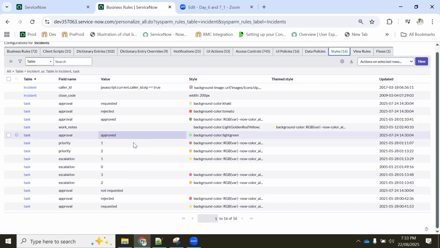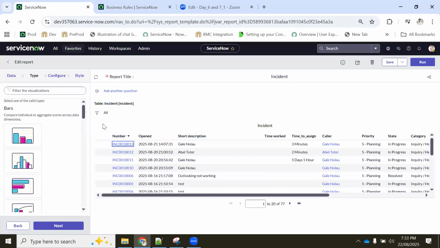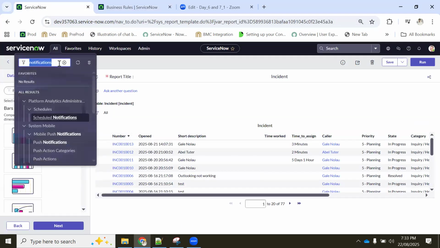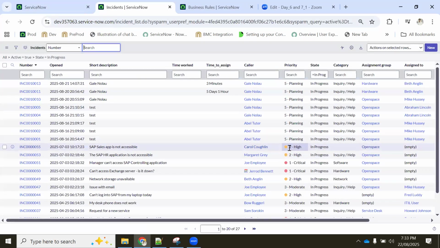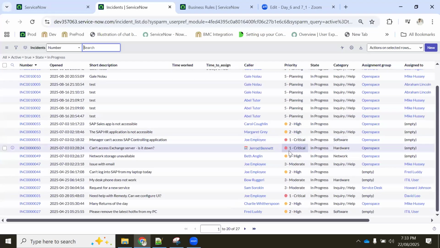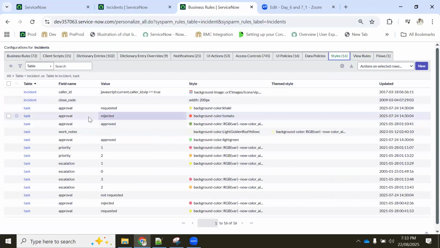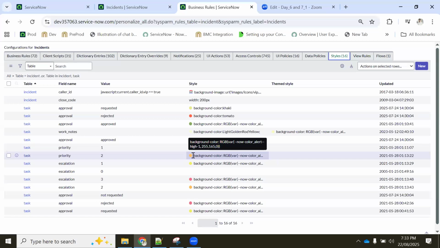We all know that whenever we open any ticket, suppose incidents, you see here, if it is P2, it is showing yellow color. P1 is showing red color. Like that, P3 doesn't have any color here. Now, where do you configure the styles? You configure the styles here. See, priority 2, you configure this one.